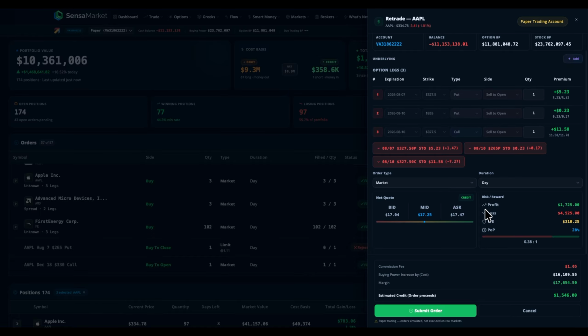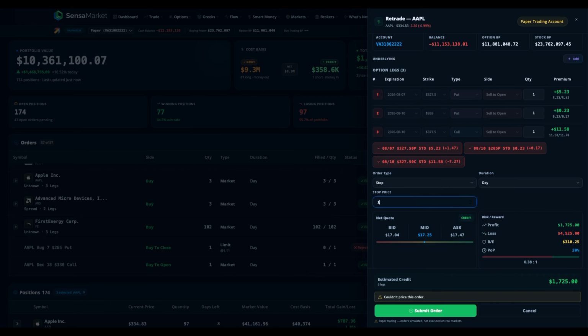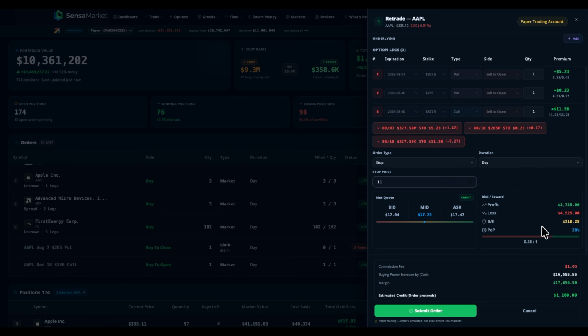Quick note, if you pick stop or stop limit, a new field pops up asking for your stop price. That's the trigger price that activates the order. Below all that, you'll always see your net quote, the current bid, mid, and ask, and your risk-reward box showing potential profit, loss, and break-even.